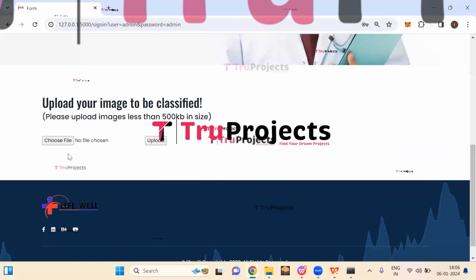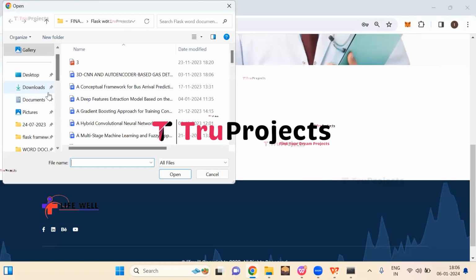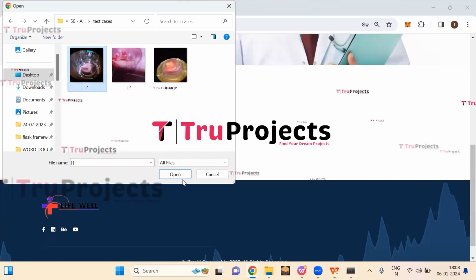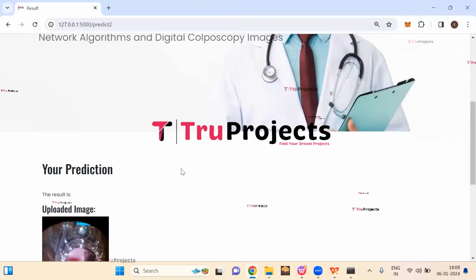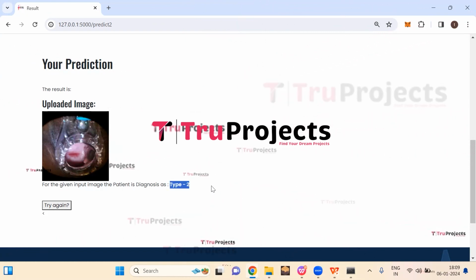So here we need to upload the image to predict the type of cervical cancer. So click on choose file. Select the image, click on open. Now click on upload button. This is the uploaded image and it is predicted as the patient is diagnosed with type 2.